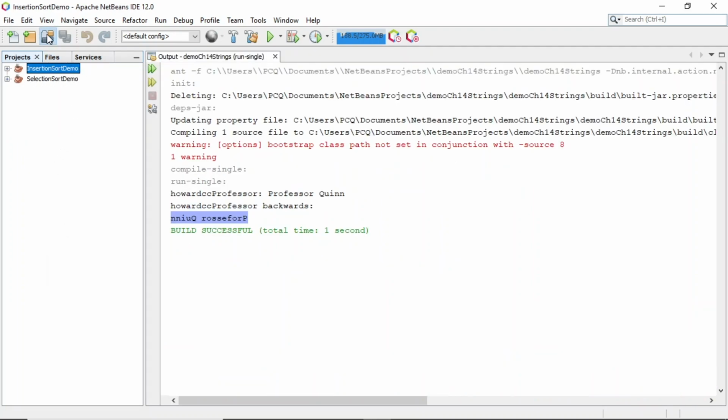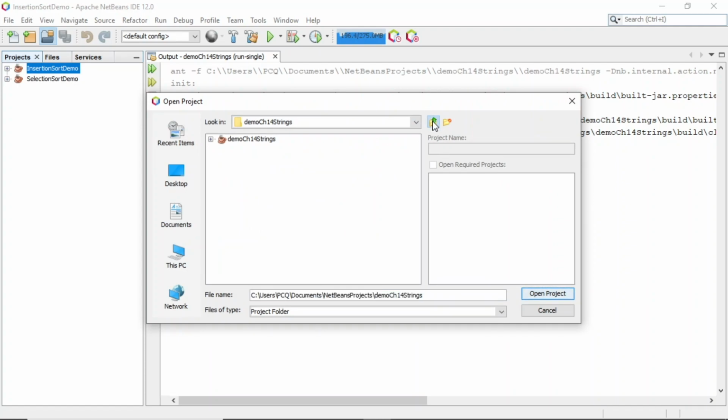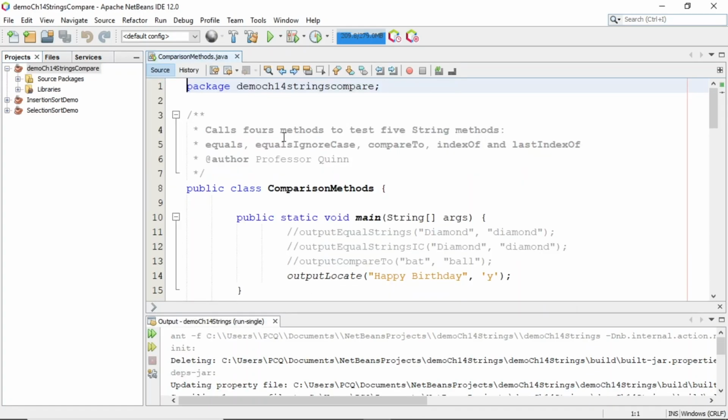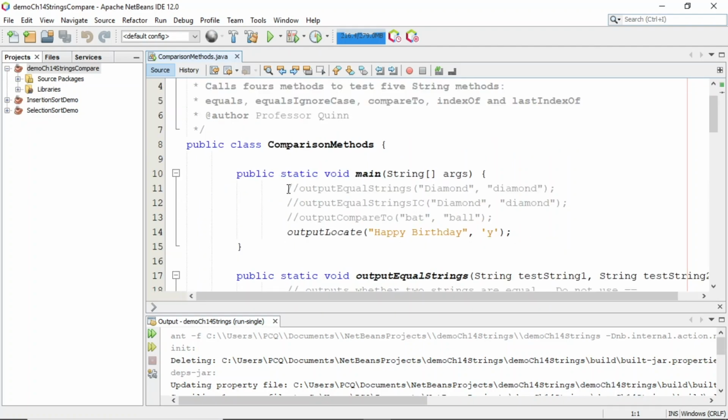I'm going to click my open button, and I did extract the files into the NetBeans folder. And if you did the same, you should notice that demo chapter 14 string compare should be there. And within that, you should find your project. So I'm going to be calling 4 methods to test 5 different string methods. I'm going to be using equals, equals ignore case, compare to, index of, and last index of. And the way that I'm doing this is you'll notice right here in the main, I've commented out 3 of them so that I could just focus on one at a time.